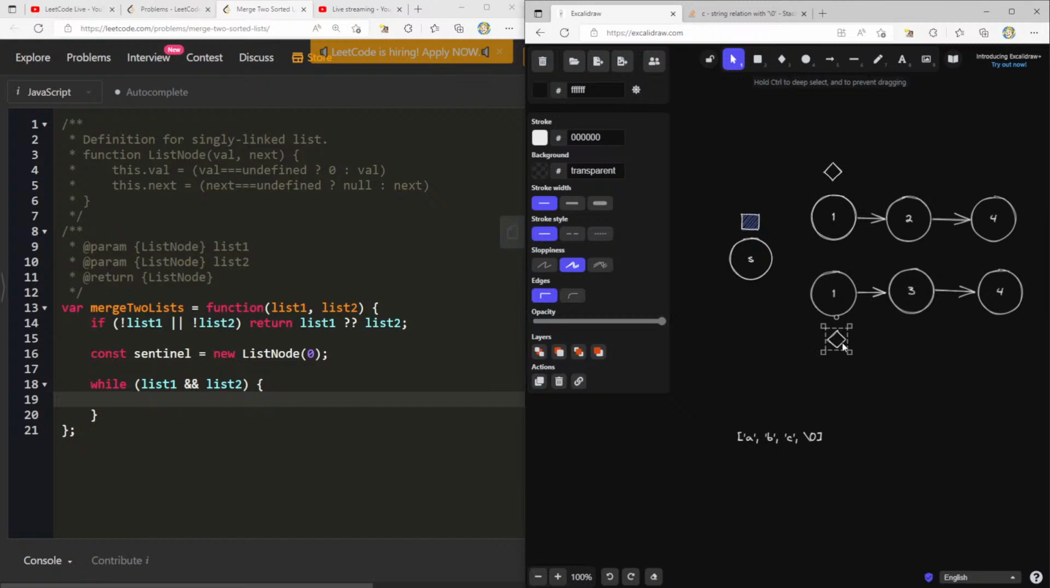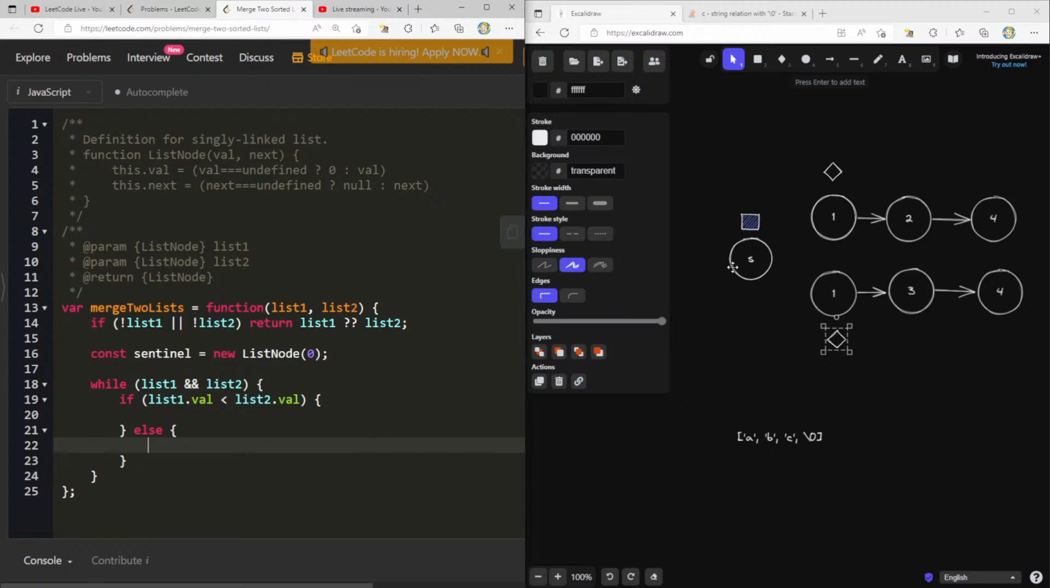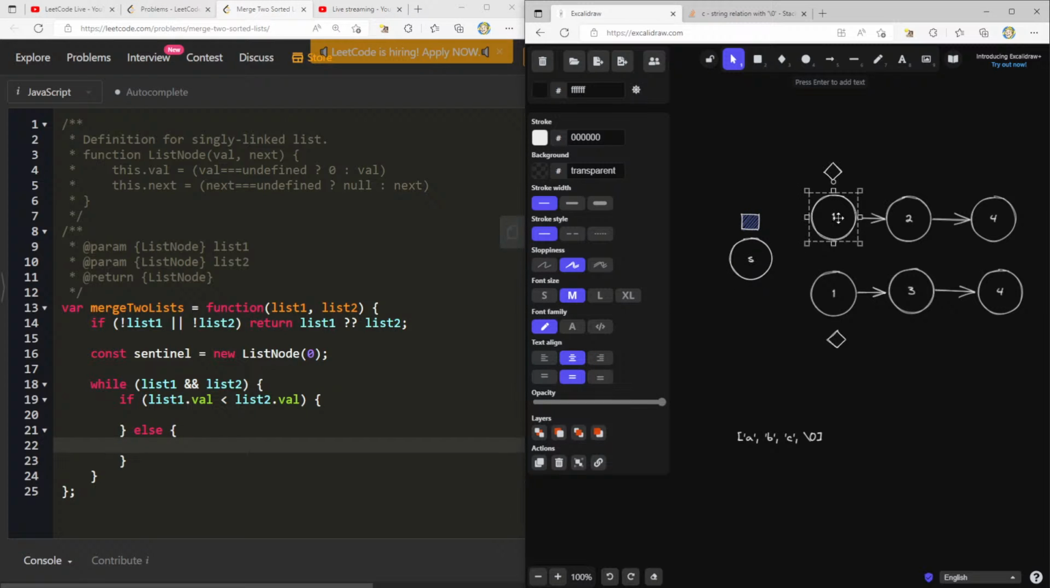Okay, so we know both of these are valid. Now let's pick the next one. If list1 and list2 are valid, and if list1.val is less than list2.val, we're going to do something else. We know what to do here. But let's handle this second case first, because this else is where we'll start.